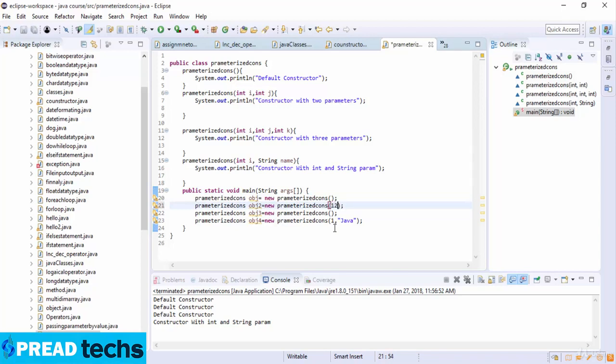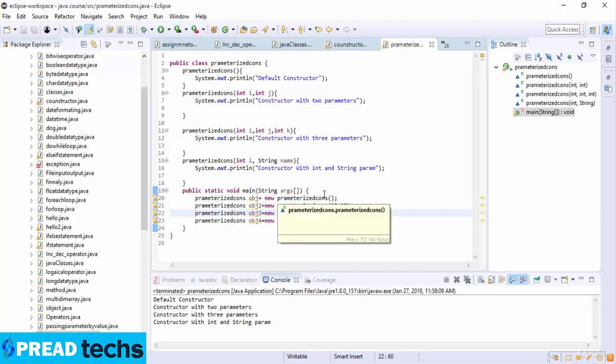So now here I just write 12 and 12. This is the value for our object number 2. So I just save this and run. So you can see constructor with two parameters. Then I just write 13, 15, 14. Okay, so you can see it tells us the constructor with three parameters, and this is our default constructor because we didn't pass any value in this constructor.